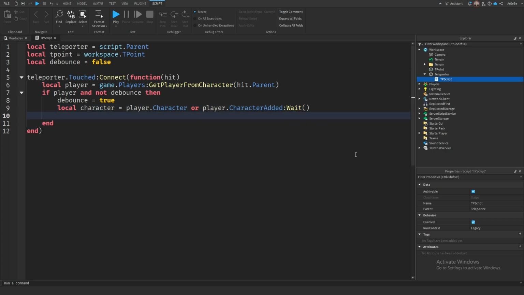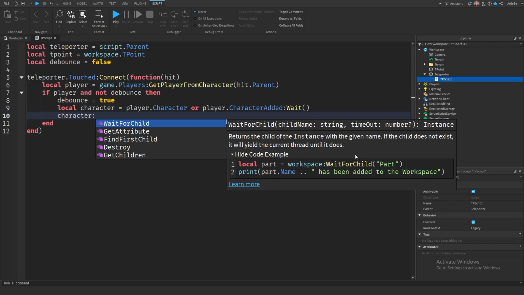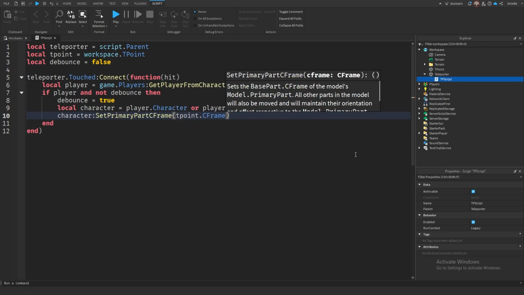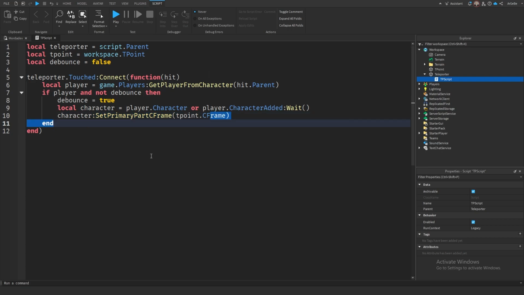Okay, so now we need to use a new function we haven't seen before. I did cover it in my last video on the zombie spawner. However, I'm going to go through it again because it is a little bit complex to understand. So all we're going to say is character:SetPrimaryPartCFrame(tpoint.CFrame). This may look a little bit complex, but all we're doing is saying we want to set the primary part CFrame, and the primary part of a character is the HumanoidRootPart.